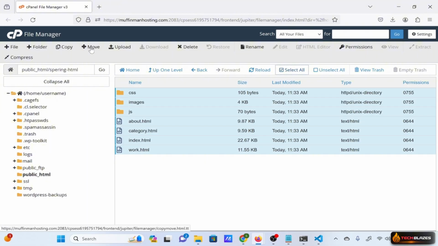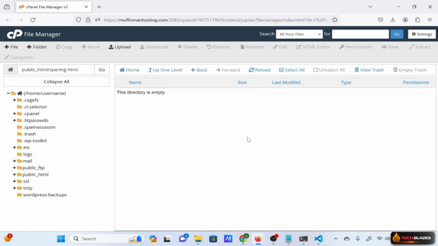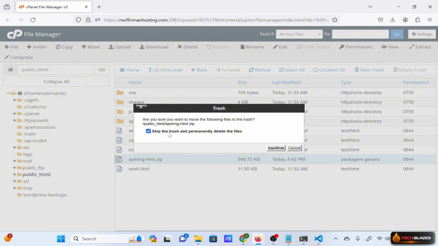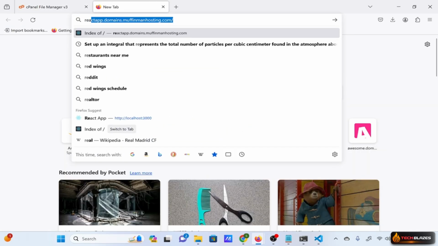Next, we're just going to select the move button, delete spearing HTML, and click on move files. Now what this did is it put it in the home directory for my domain, and I'll explain a little more in one second. Next, you'll want to delete the zip folder so that it's not taking up space, and you can go ahead and skip the trash and permanently delete it.